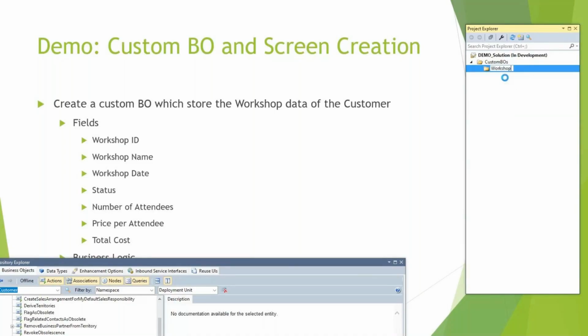We can directly create an item under the solution, but to structure our solution neatly, so that we can refer to it quickly, we will use folders. We create a custom BO folder, then a BCO folder, and an enhancement implementation folder. That's a more structured way.